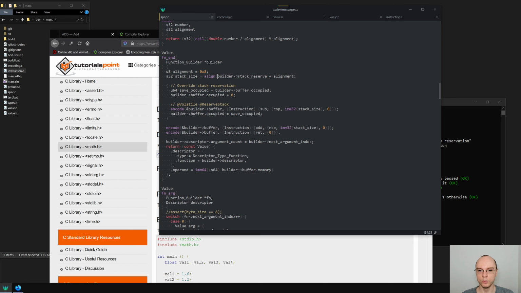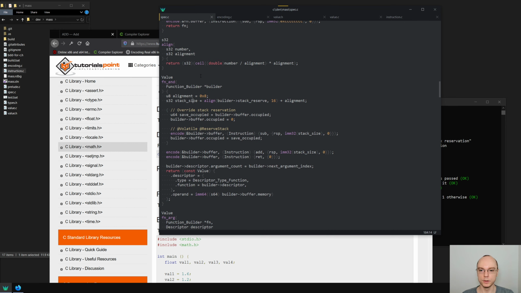So we say we want to align the reserved thing to 16 and add this alignment from call, right? Because this is static regardless of what we have elsewhere. This is just coming from the fact that when this function was called, they pushed the return address on the stack, and that return address is 8 bytes, and that causes stack to be misaligned. Okay.